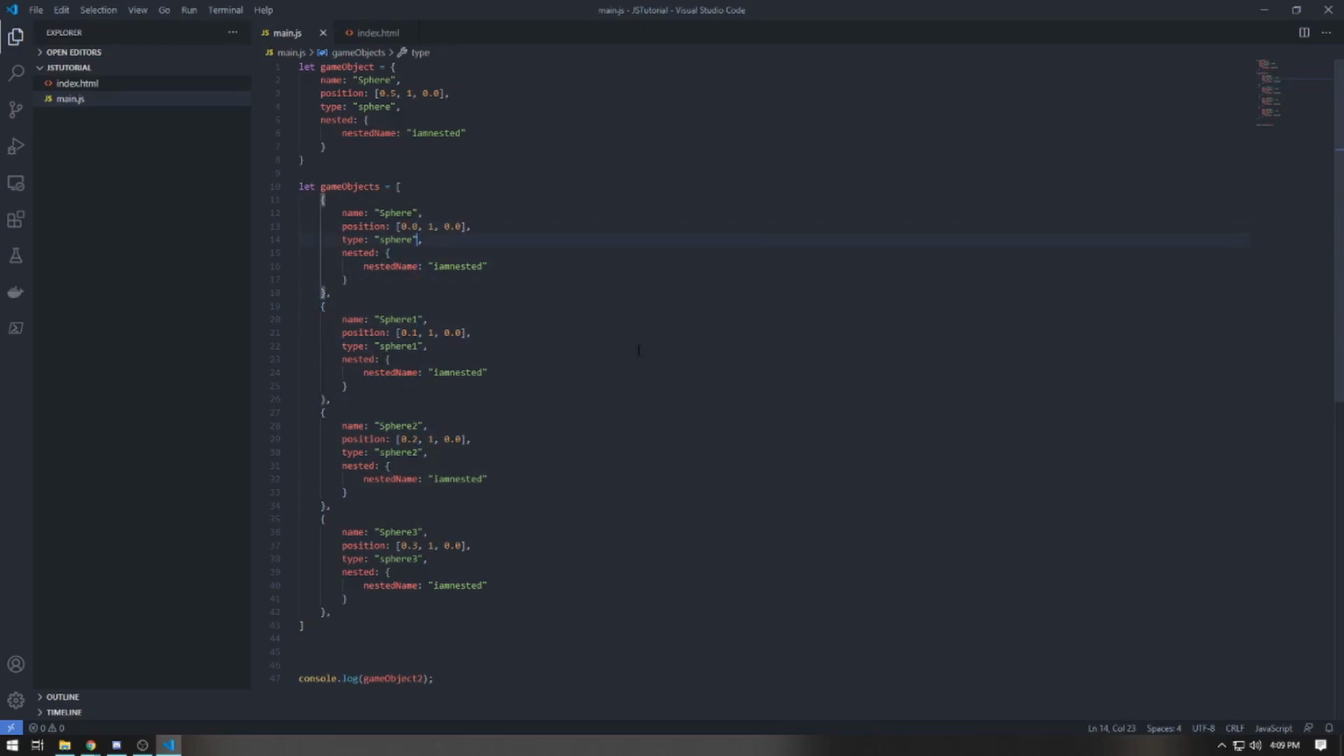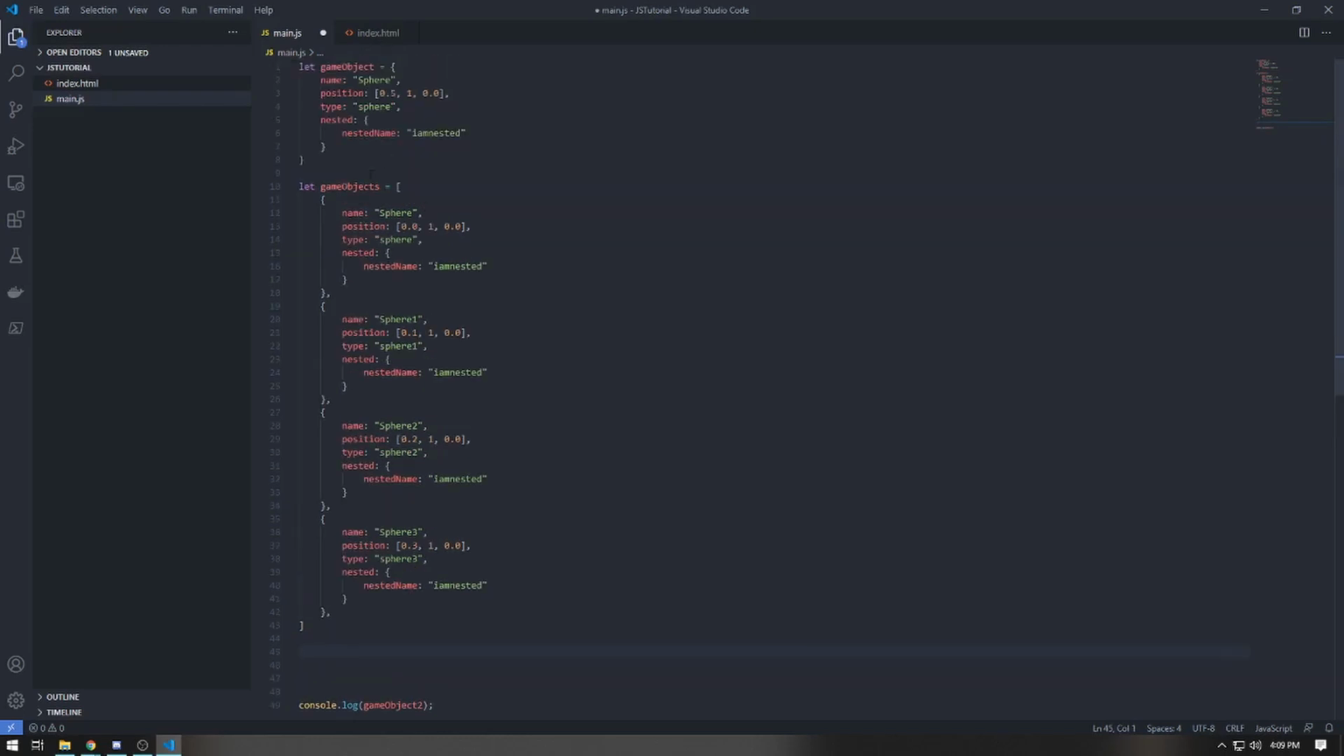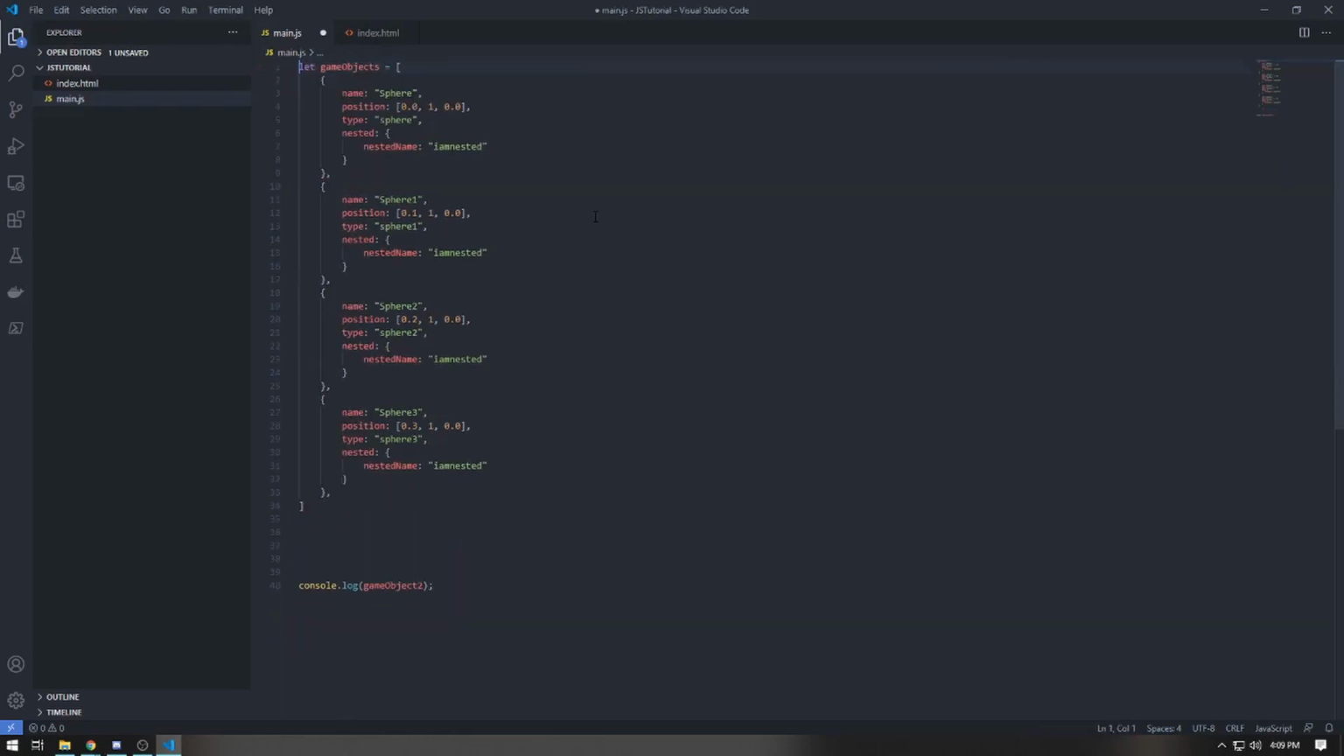Okay, so now we have this array of game objects. And what we're going to do is iterate over them, and for now maybe we'll change a value, maybe we'll add a value, something like that. If you remember from before with arrays, and we'll get rid of game object because we don't need it anymore, we have a whole bunch of game objects. If you remember from arrays before, we said that we can iterate over arrays. So let's go ahead and do that.